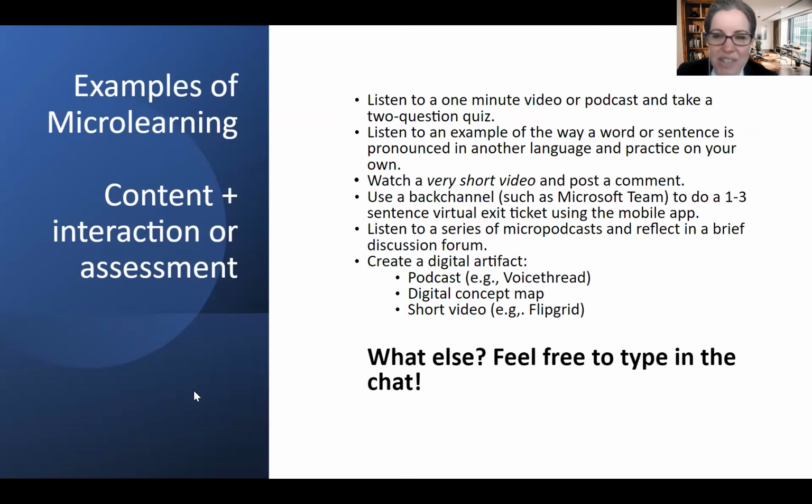We use Microsoft Teams in the class at UT Arlington. And so using a back channel and doing a 1 to 3 sentence exit ticket. What were your thoughts on today's lesson or lecture or whatever? Or, if you did something, an experience together, have them post a synthesizing thought in the back channel, or post a tweet if you have a class hashtag.